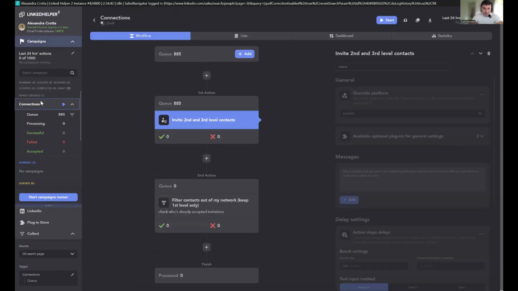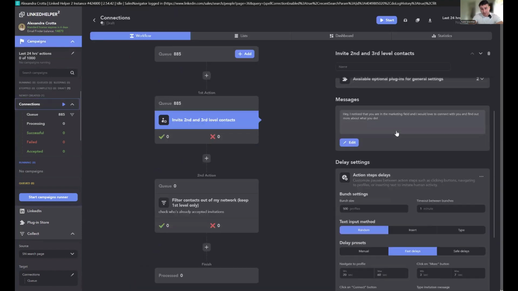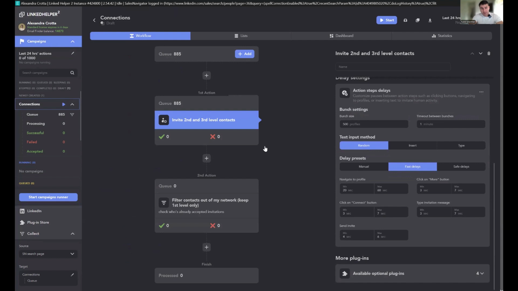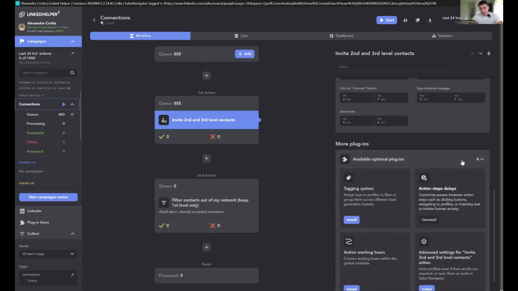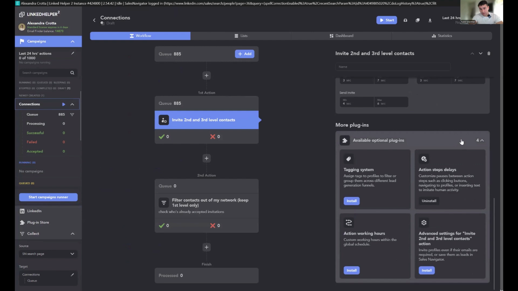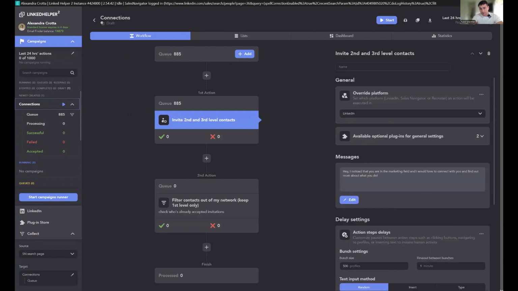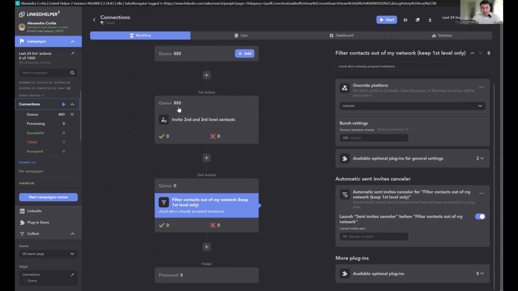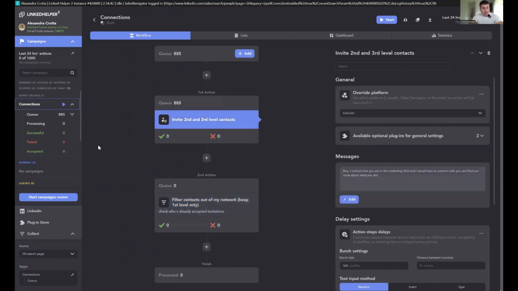Now that that's done, you go back to connections. This increases the limits and your campaign is now fully done. You've got your workflow fully set up. All of this is done. You don't have to worry about the part down here. This is all set up. The message is set up. The override is set up. Your filter out contacts is set up. Everything is ready to go. So it was that easy. That's how you start and launch a connection campaign on LinkedIn Helper.